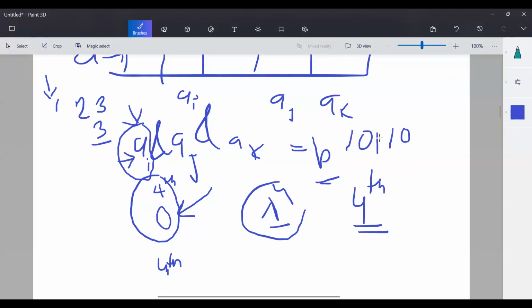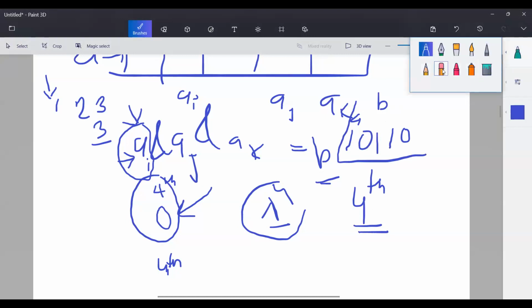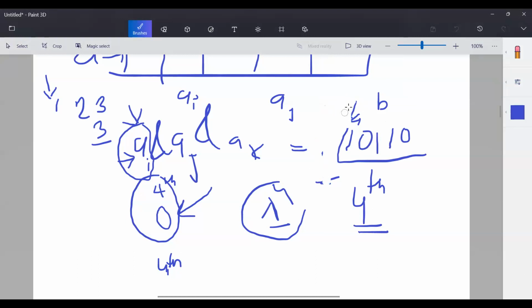This is my 0th bit, first bit, second bit, third bit, and this is my fourth bit, right? So let's say this is my B. This value is my B. This is the binary representation of B.